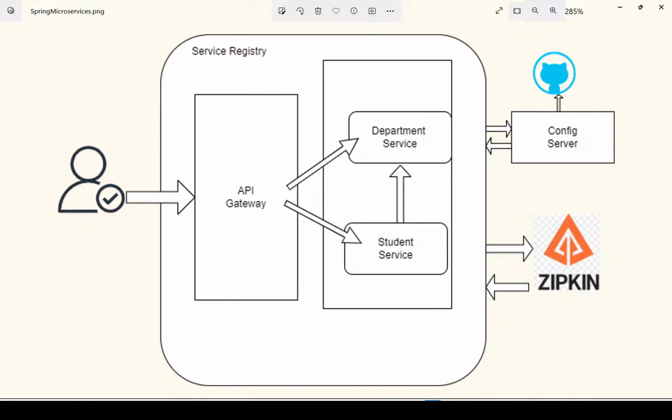Today we are going to discuss Spring Boot microservices. Here, this is the user, and the department service and student service are the services in our microservice architecture, acting as the business layer. This is the API gateway and all of these are the services. API gateway, department service, student service, all are services, right?